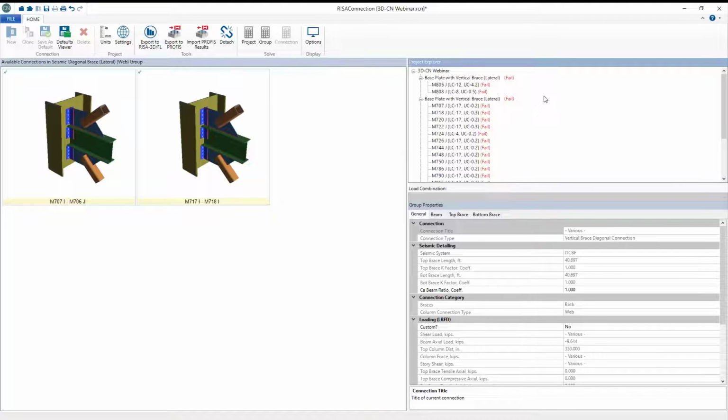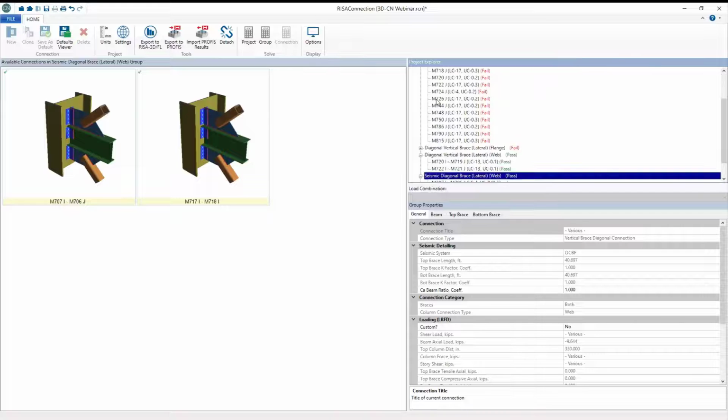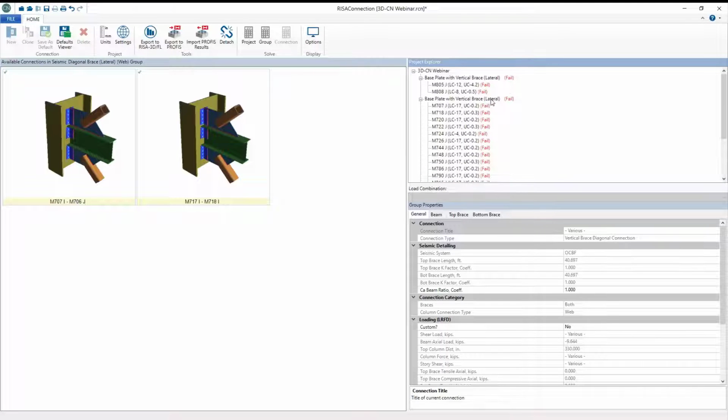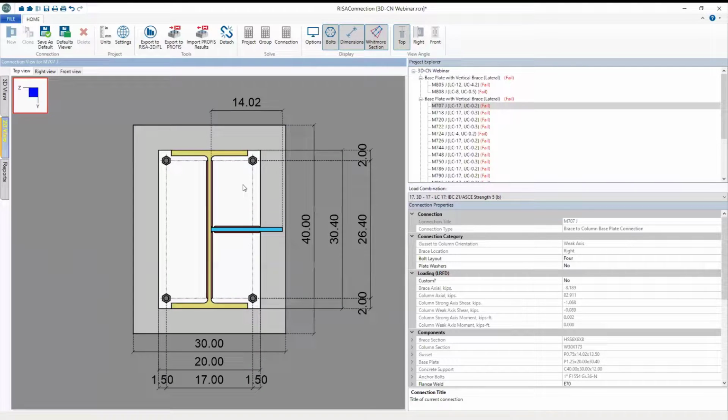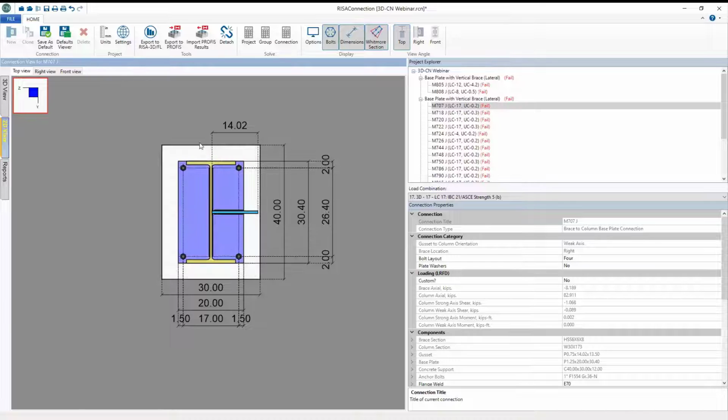So clicking on some of these projects over here, I'm going to look at my base plate with vertical brace. I want to select this first connection. Again, we can see in our 3D view this connection type. I can see in my 2D view the connection as well, the base plate, and then the gussets, as well as the other dimensions. I'm going to go to reports.